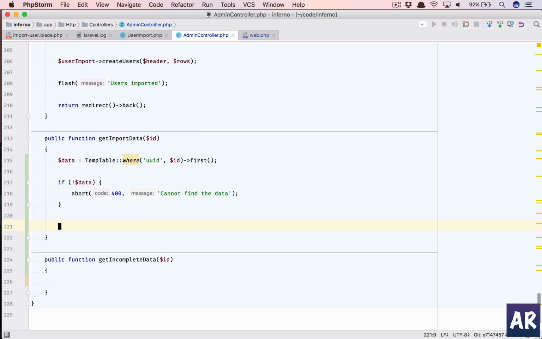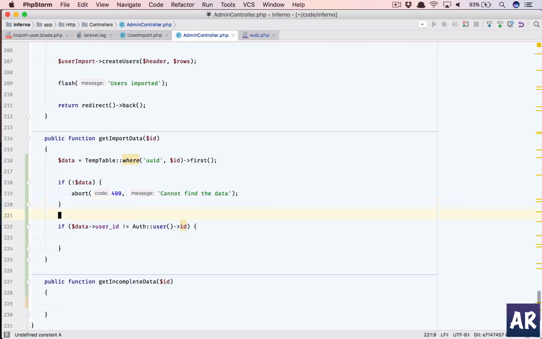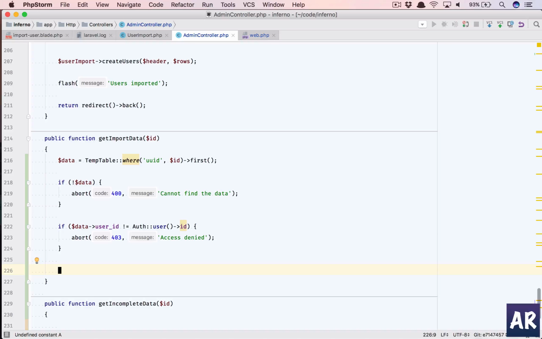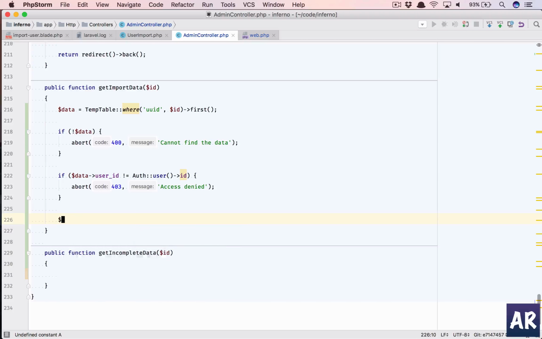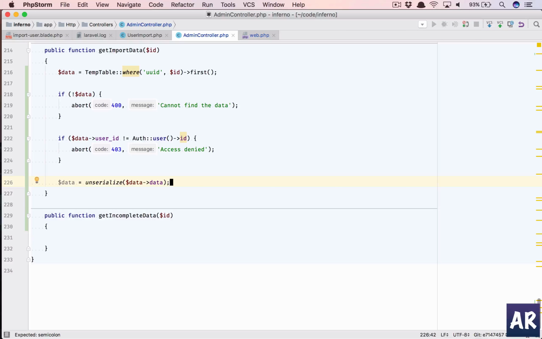And if data user_id is not equal to the logged in user's ID, what we are going to do is send a 403 and say 'access denied'. So these are some of the conditions which we need to check before we move ahead. So $data will be equal to unserialize data. Now we have the first part of it.